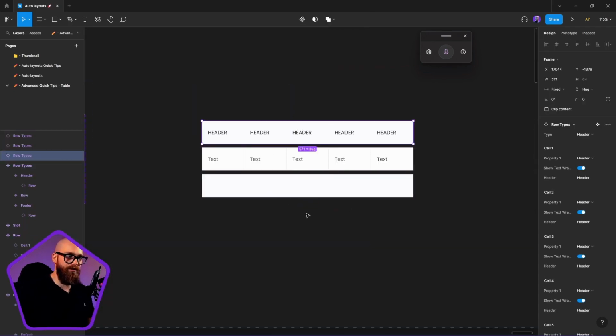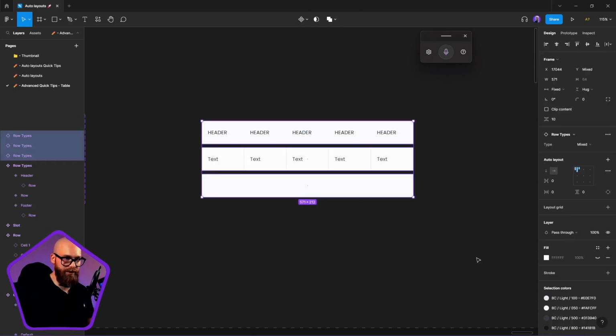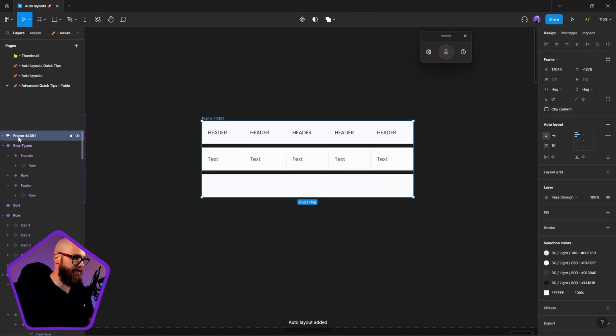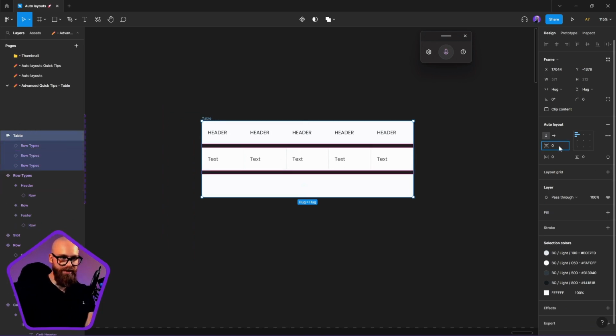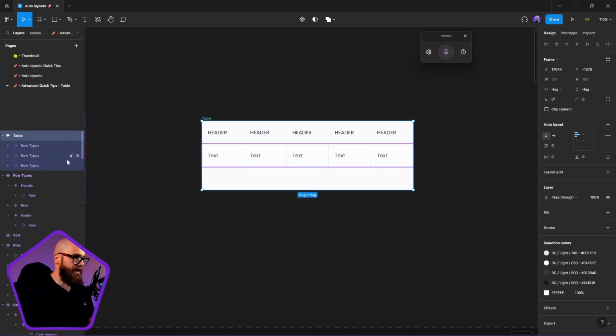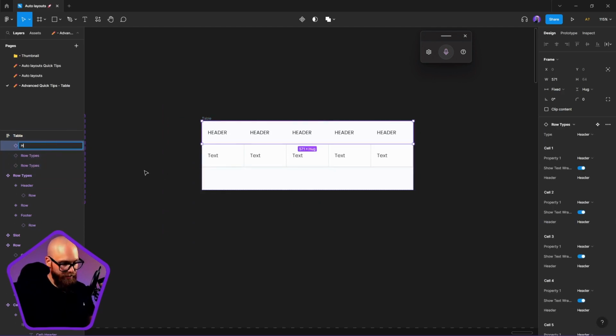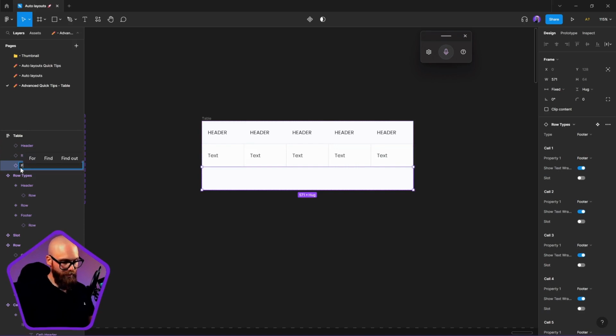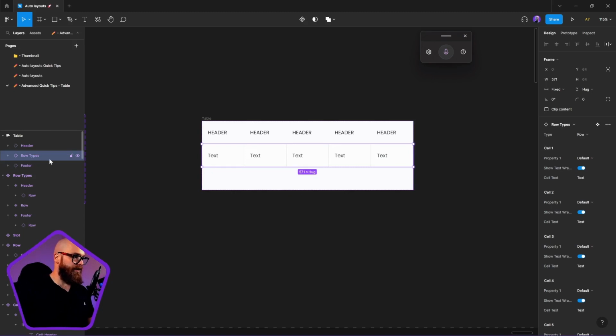What we can do is select all of this, Shift A, put them all together, call this a table. Now that we have our table, we notice that we have our spaces. We'll remove our spaces. I am going to call the top section header. By giving it a name, it keeps it separate from the actual rows that are inside of it. I'm going to call the bottom section the footer. I am going to select the center section, which is the row. I'm going to actually call this just row.